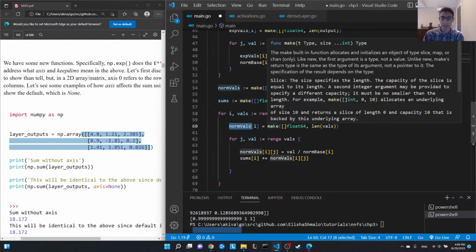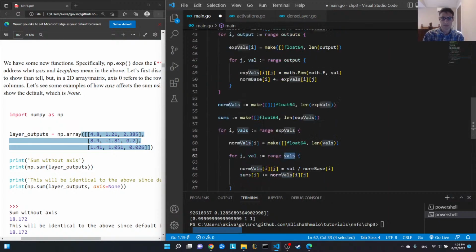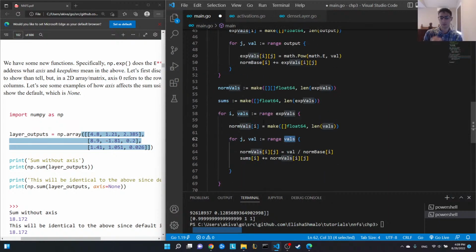The norm vowels at index I is going to have to be made as a slice with the length of vowels so that we get our two-dimensional structure, as I've said before. And then we have to actually populate norm vowels. So norm vowels at index I, index j, we're getting j and we're getting value from looping through each individual vowels collective or slice of values from exponential vowels. And then we divide val by norm base index I and we put that into, again, norm base index I.